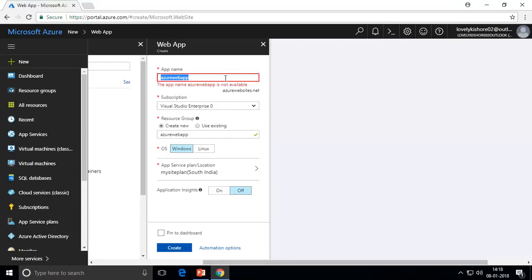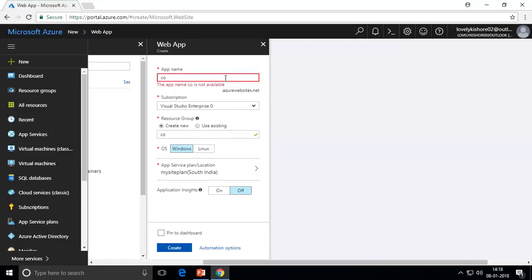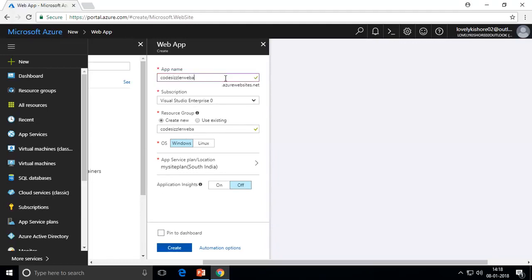This is going to act as a DNS. So you must give a unique name which is not going to be used anywhere, so that it will act as a DNS for your web app, maybe in which you host your website. Let me name it as CodeSizzler web app. So this will be available. Yeah, this is. So now I will be getting a DNS like CodeSizzlerWebApp.AzureWebsites.net. So that will be the DNS, and again this is going to be the name of my web app as well.